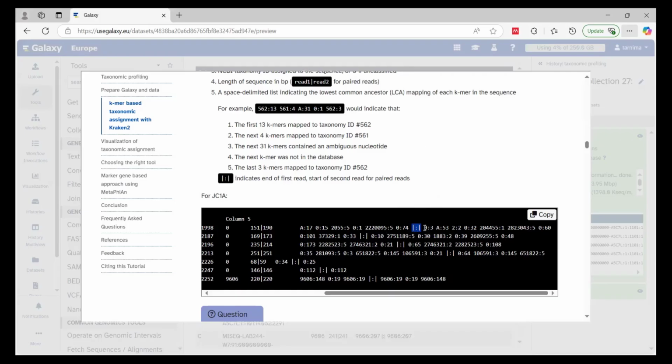Then we move to read 2. The first one is 0 colon 3. This means that 3 k-mers didn't match anything. Then A colon 53 means that 53 k-mers were ambiguous. Then 2 colon 2 means that 2 k-mers matched taxon ID 2, and so on. And the example written here works the same way.